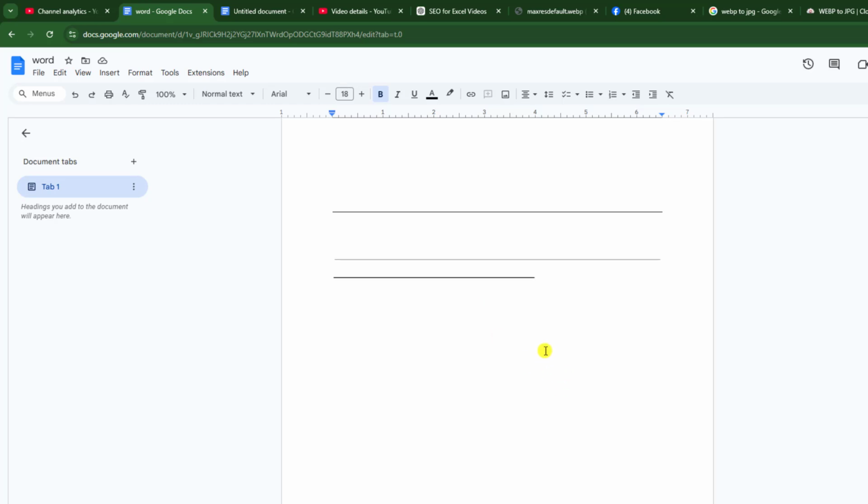In this video, you are going to see how to remove the horizontal line from Google Docs very easily. So let's get started. Here you will see I have three types of horizontal line. I can apply three different methods.